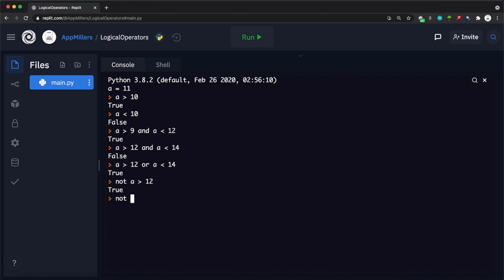So for example, if I put not A is less than 12, in this case it's going to return false, because A is less than 12 is true. So it's reversing this one to false over here.